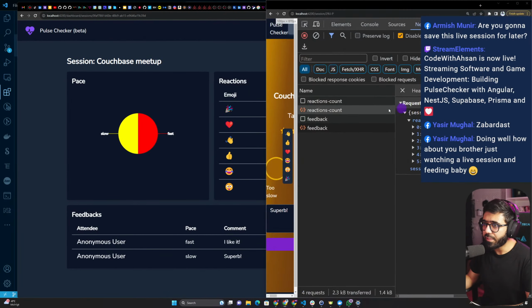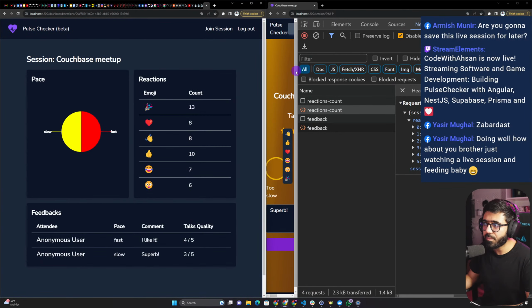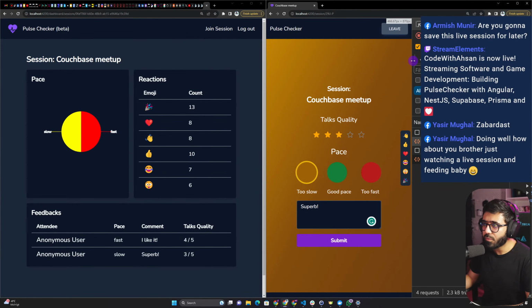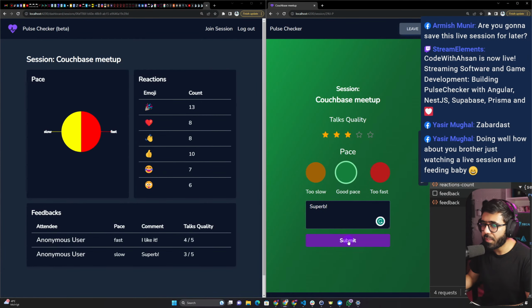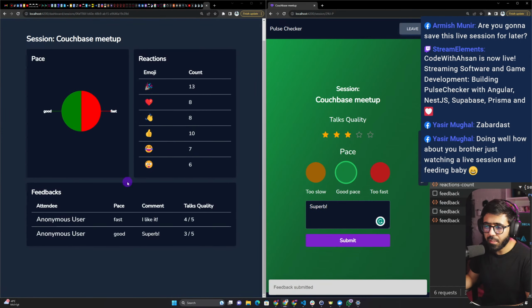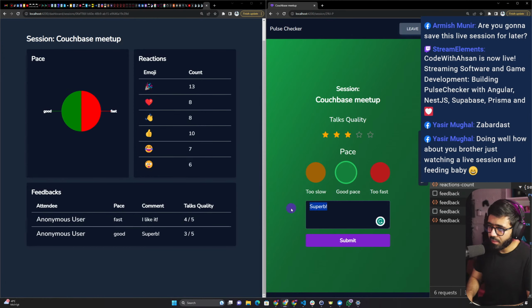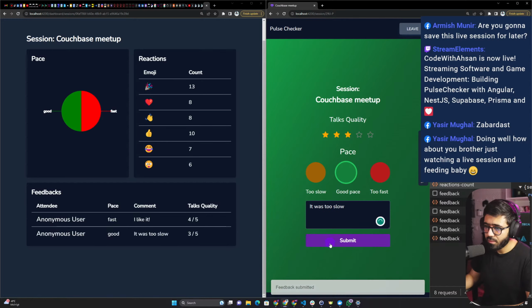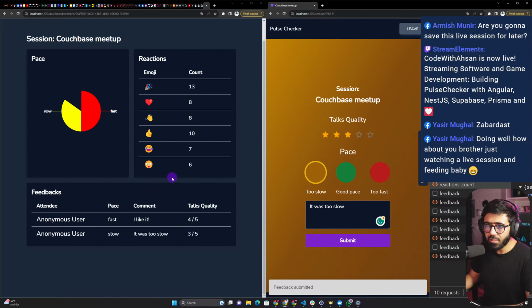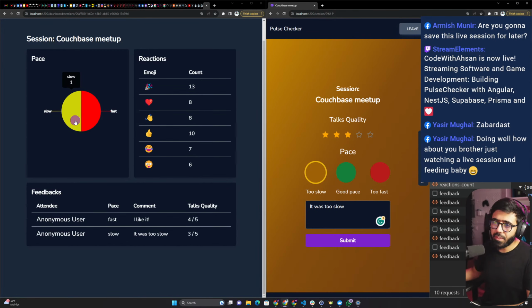Okay, so if I do it like this, I think that should do it. So this one, if I change this to good pace, submit, you can see automatically this updates in real time as well. And if I say it was too slow, submit, you can see it also changes right here. And then I could change this as well, and it automatically does it as well. So we are using the Supabase real-time messages API here as well.